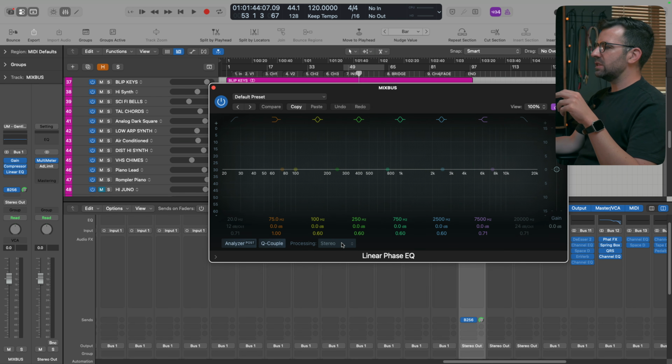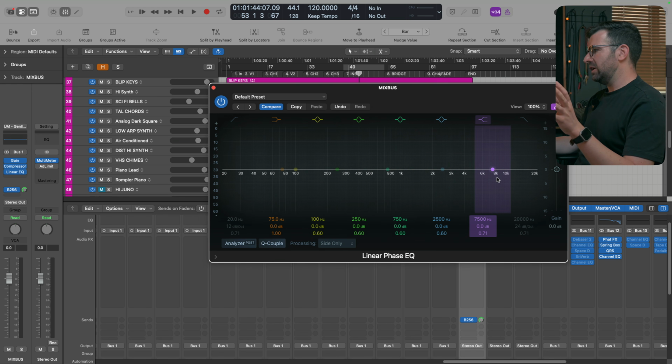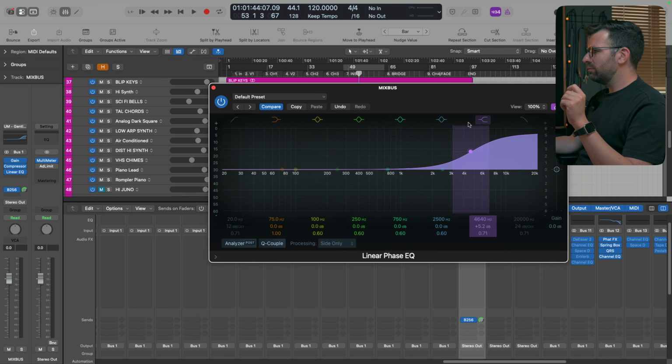And what I'm going to do is go down to this processing part here where it says stereo, and I'm going to set this to side only. What this is going to do is only affect the sides of the mix, whatever we do on this EQ. I'm also going to right click on one of these nodes and set it to linear 12 dB, which basically means we get a little bit more precision because we can go up to 6 dB here, whereas if we were in linear 30 dB, there's not as much precision.